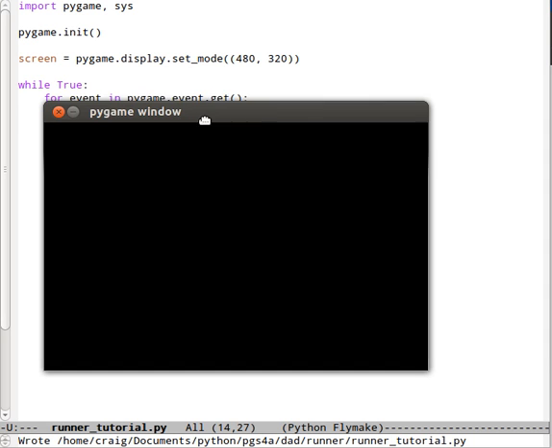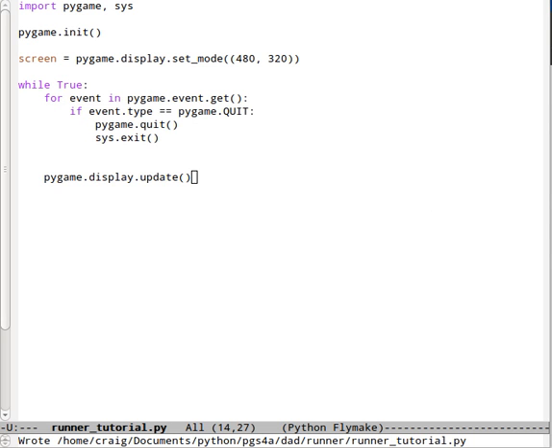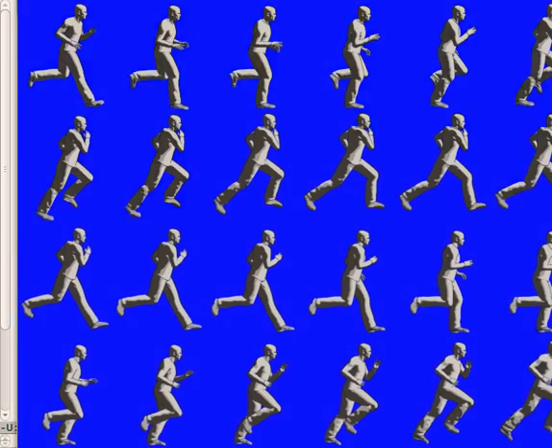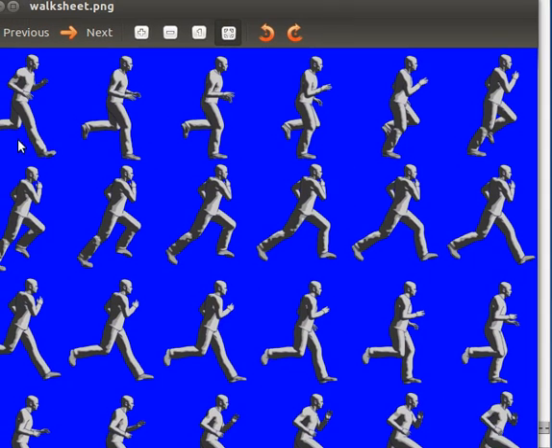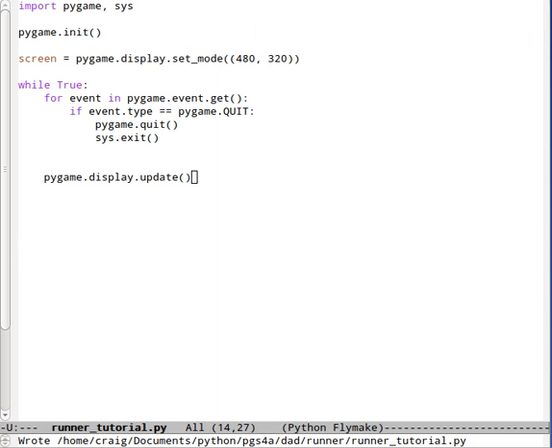So right now we have a completely blank screen. There's nothing on the screen. We're going to start putting some animation on there. This is a 30-cell animation. There are 6 cells on this sprite sheet along the horizontal axis, and 5 cells along the vertical axis.